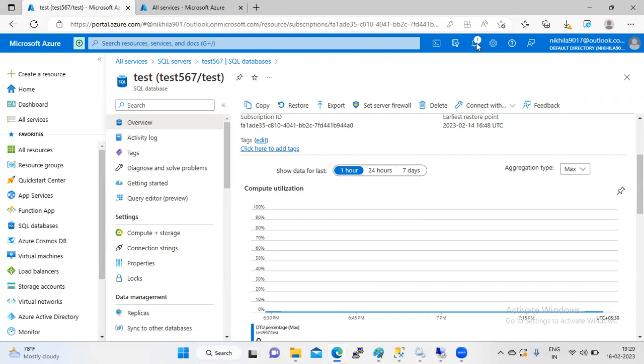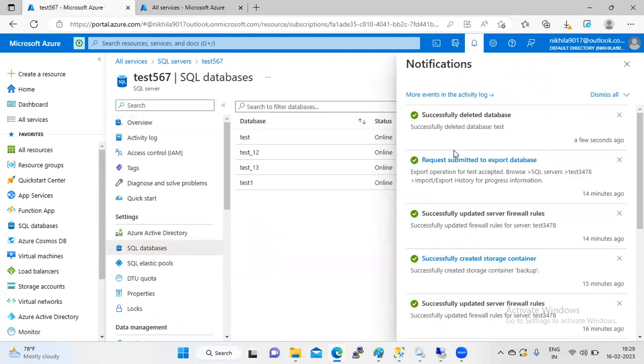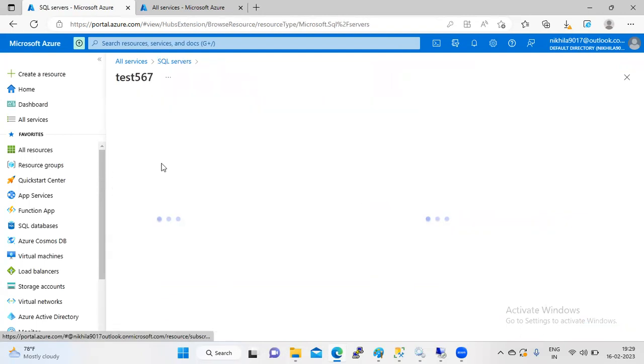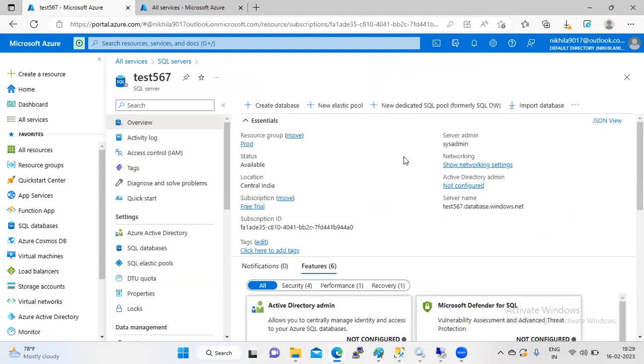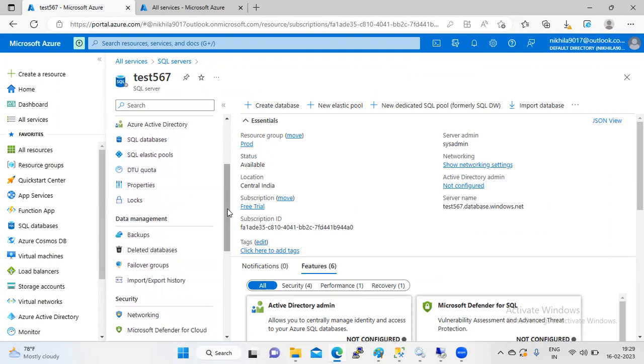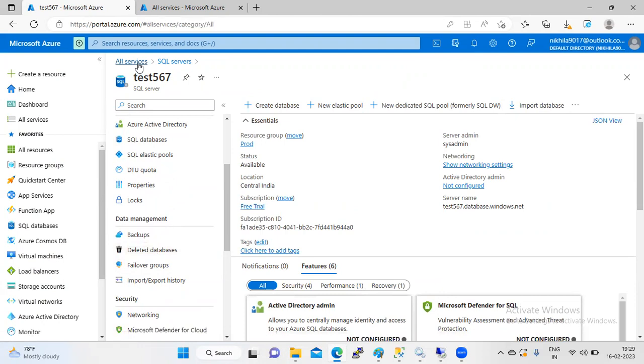It will take some time. Once it is successfully deleted, just go to your SQL servers, come to the SQL server and try to refresh the screen. Unless you refresh the screen, you won't see a few options. Now see, you got one option, deleted databases. Correct, right? Earlier this option was not there.